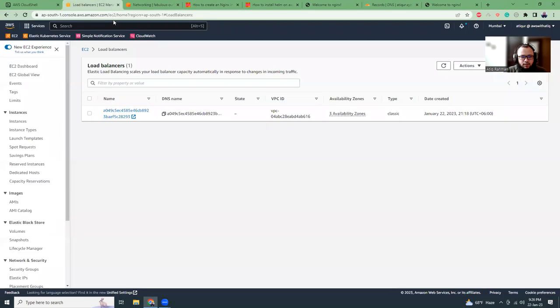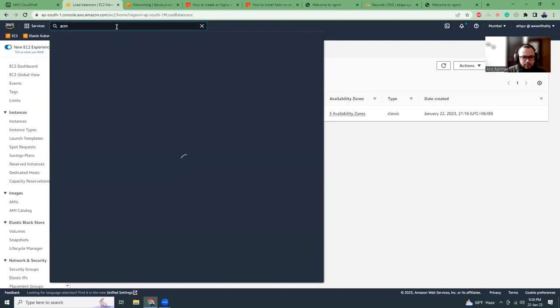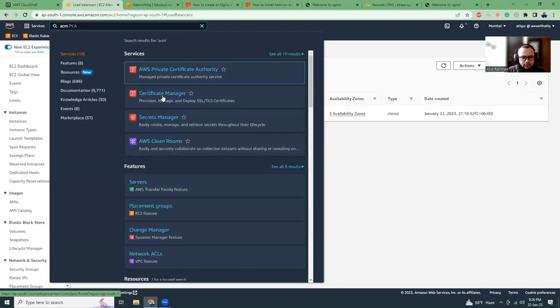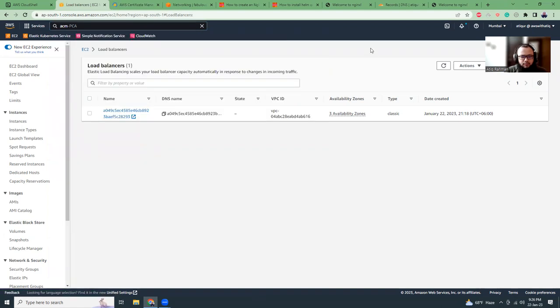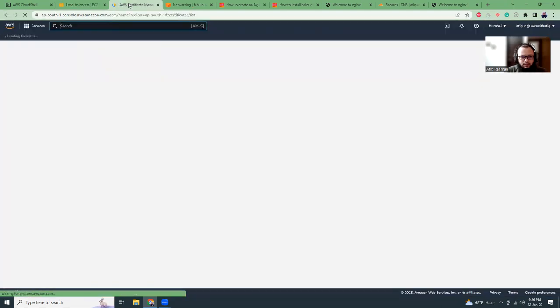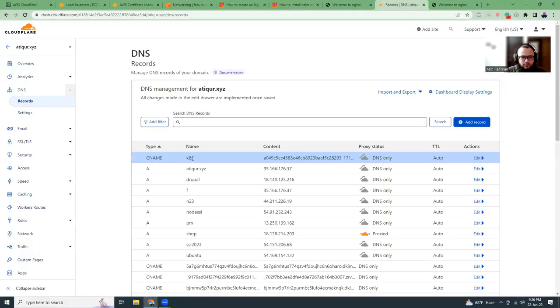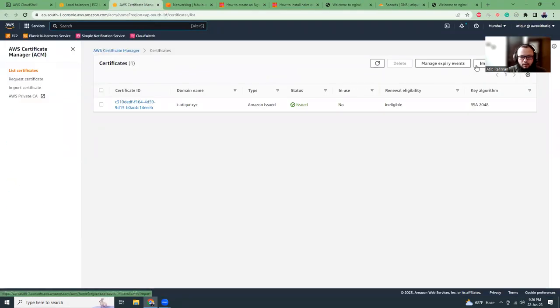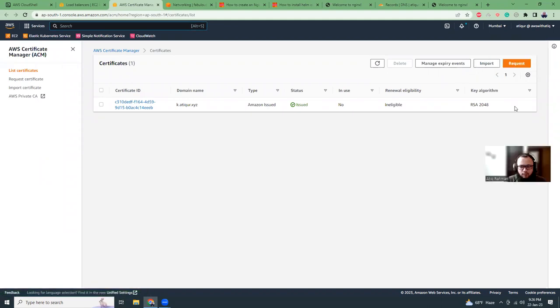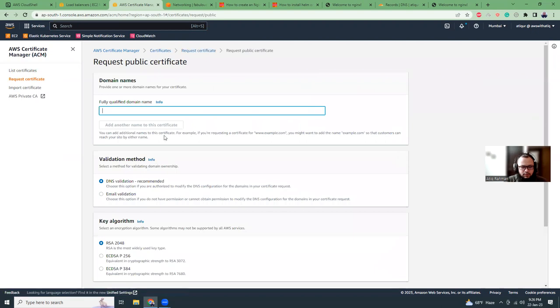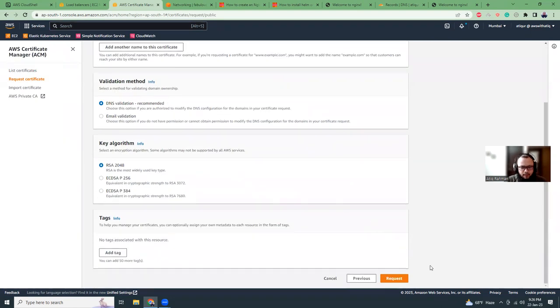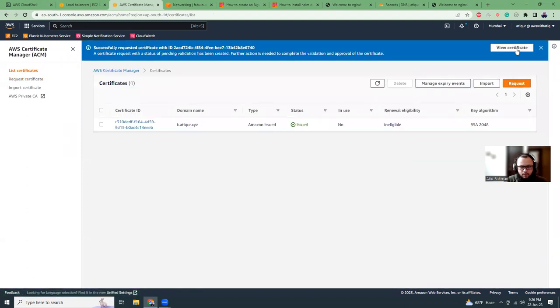How can I do that? It's very easy. I am in AWS, so I can use AWS Certificate Manager, which is available here. I'm just going to add an SSL certificate for this subdomain, kds.article.xyz. So I'm going to request an SSL certificate. I'm going to add kds.article.xyz. And if that is done, then I'm going to request.